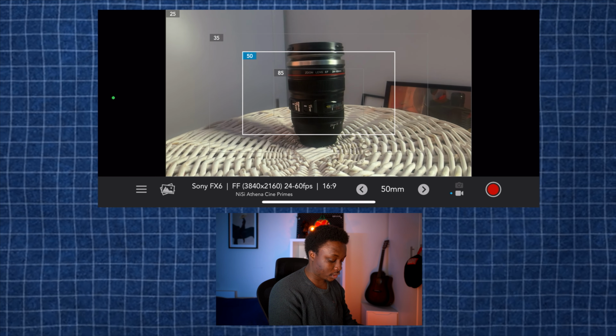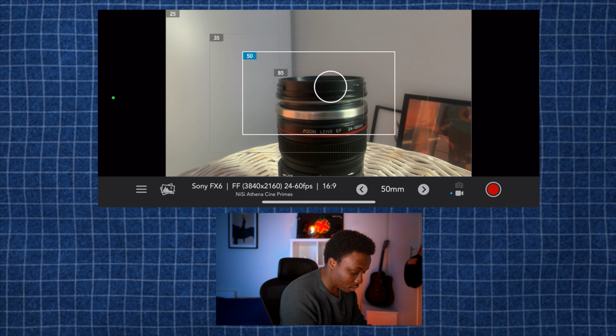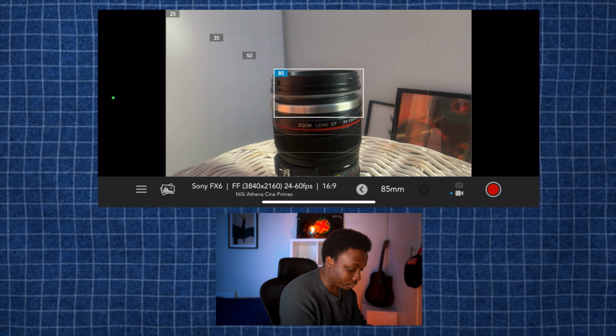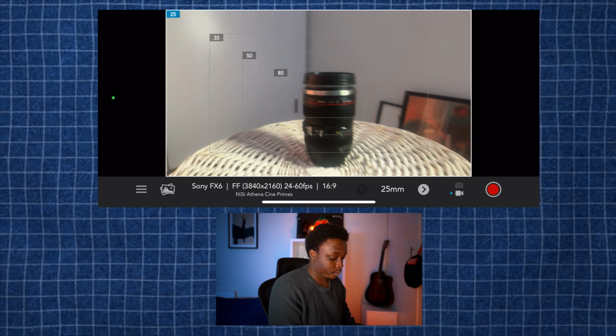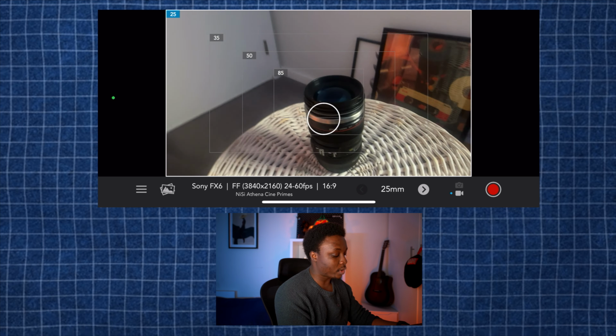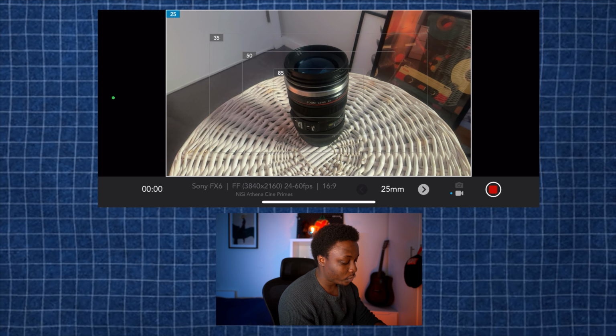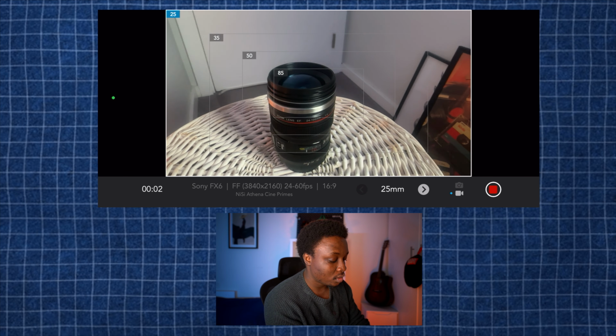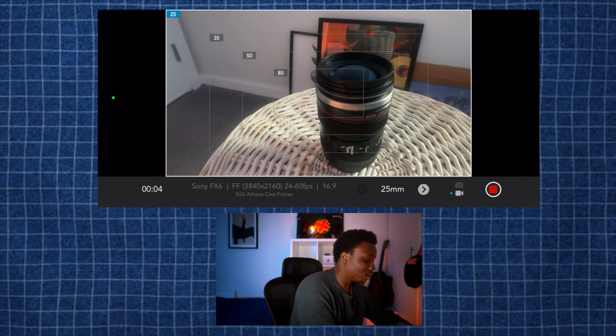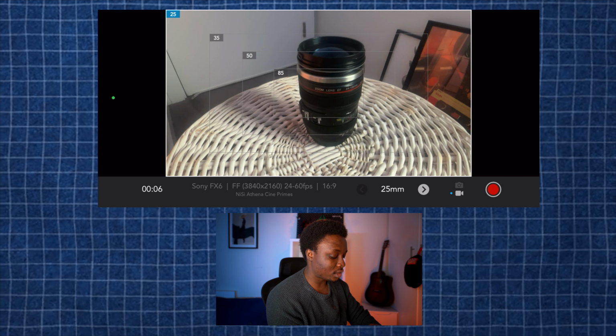Then you can go to 50 and maybe you want to do a close-up shot, and then you can go to 85. So let's say we want to do 25. We want to establish our wide shot. Maybe our wide shot will look something like this, and then we can record it. And then you can practice the movements you want. Or maybe you want to do a quick dolly around it, and then that's done.